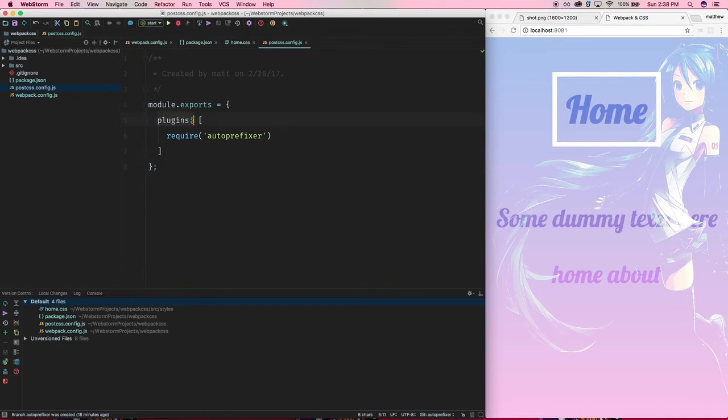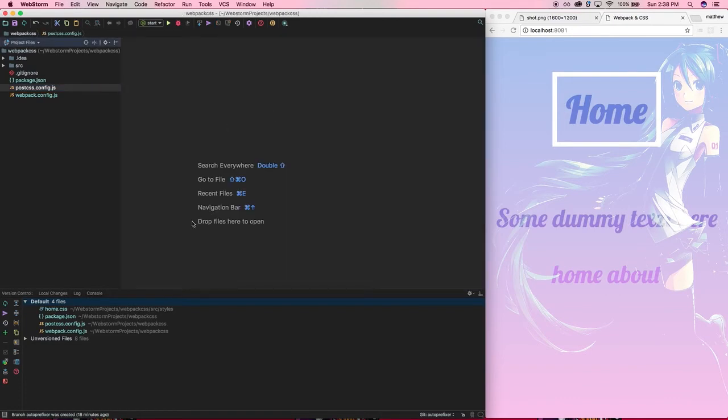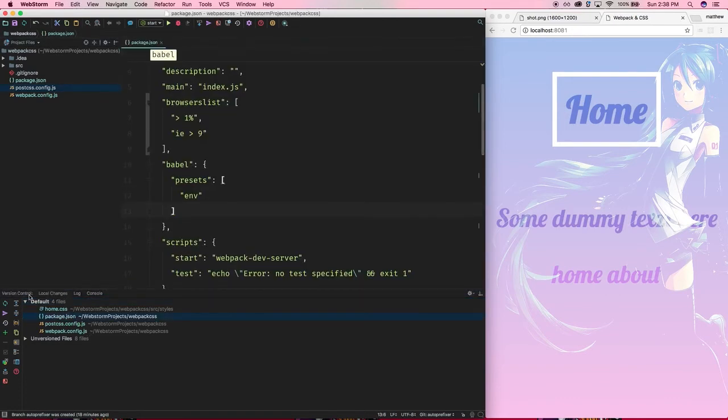But basically all we need for this instance is to tell it to use a plugin called Autoprefixer, and we're just requiring it in as a node module here. And that's pretty much it. So once you get that set up, let me reopen that package.json, and I'm going to start the build.